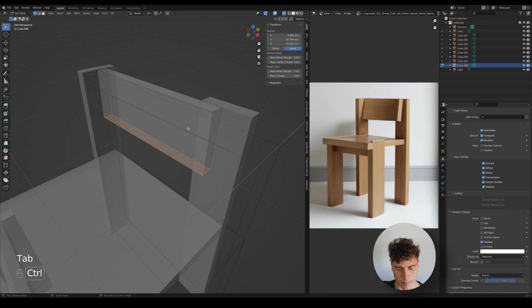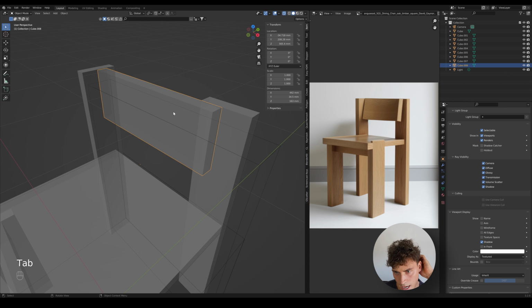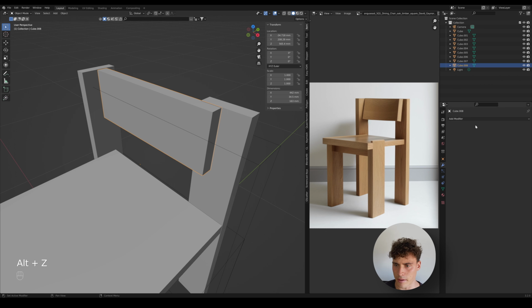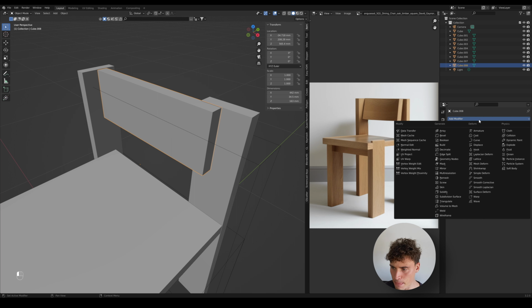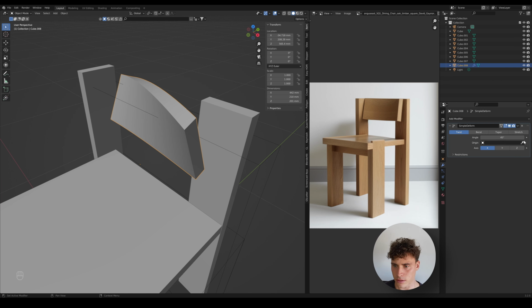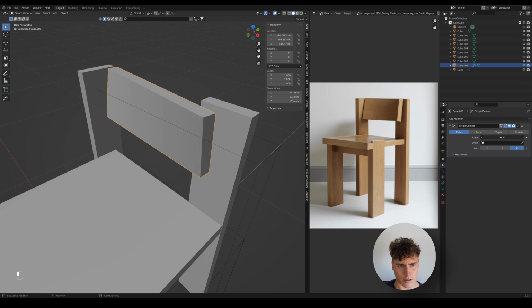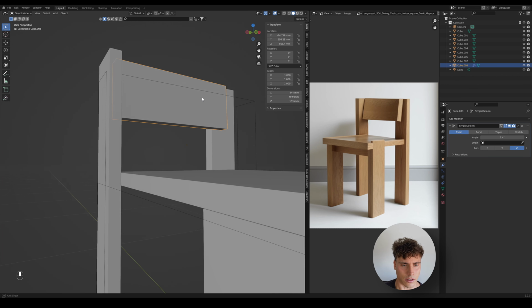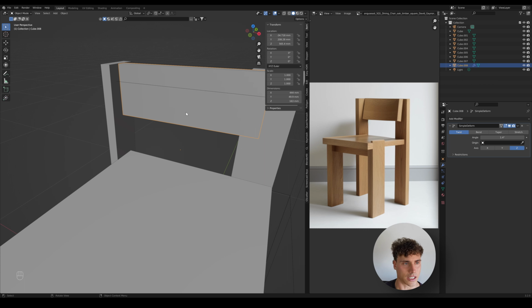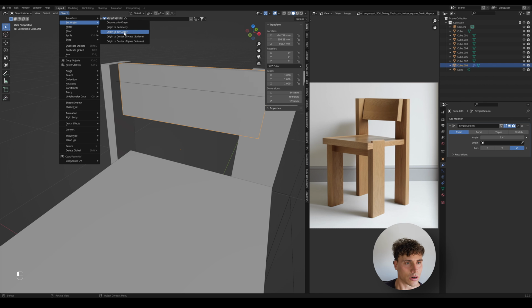Now we're going to go into edit mode and hit Control R, which is going to allow us to make a number of loop cuts. Okay. And to create the curve in the backrest, I'm going to add a bend modifier or a simple deform modifier. There it is. The origin, the object. So we need to set the origin here to the object. So I'll go object, set origin, origin to geometry.